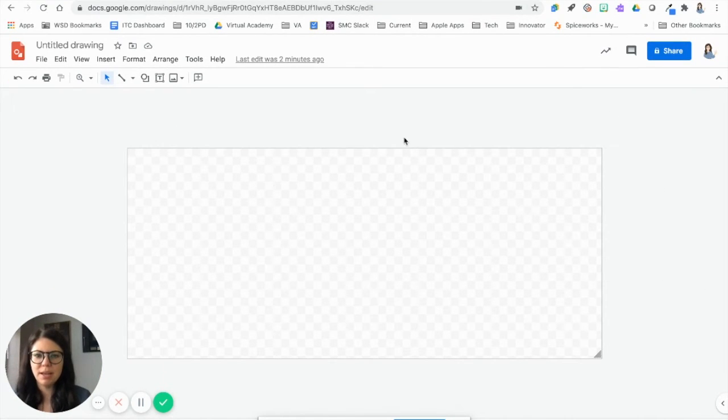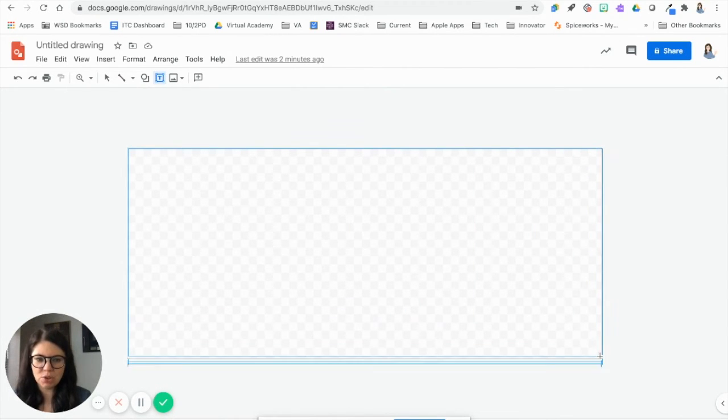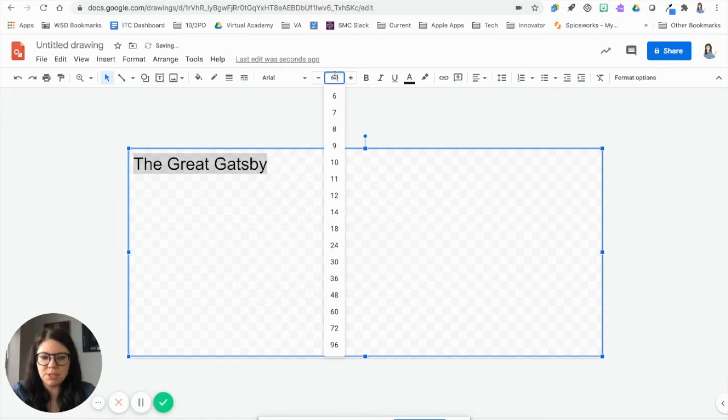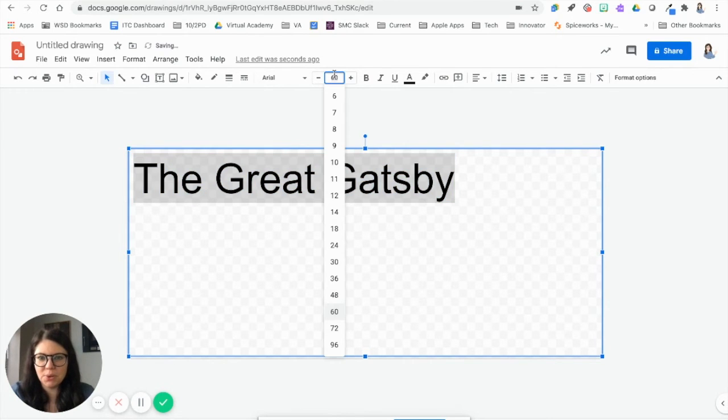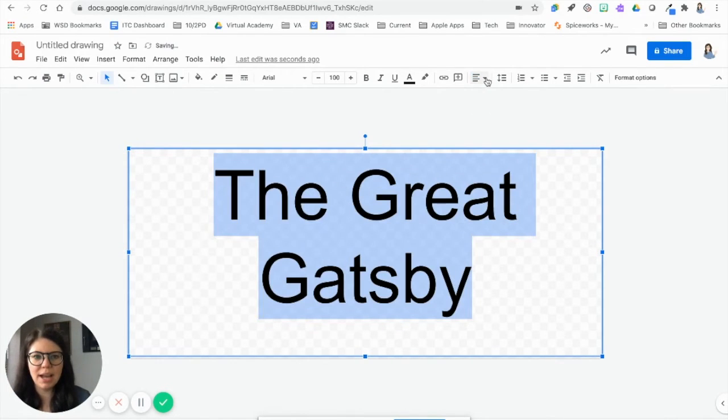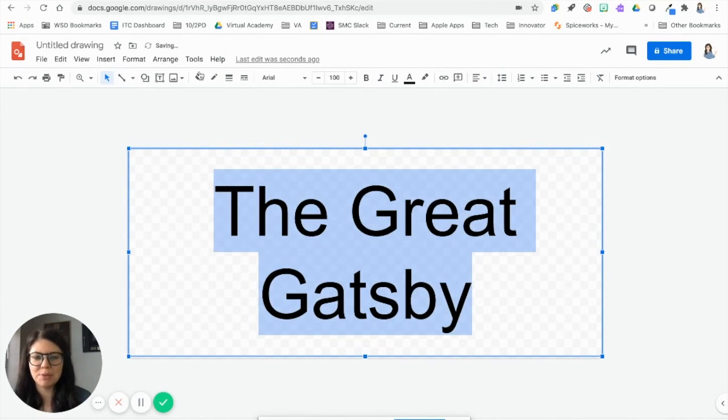So I'm just making a rectangle shape here. Then I'm going to take my text box, and I'm going to draw it inside of the shape so I have place to type. And this is where I'm going to type The Great Gatsby. Now I'm going to play around with the text. So I'm going to start by just increasing the size, and I can just type in here. Let's just jump to 60. Let's see where you are. Let's go to 100 in here. Right, then I'm going to go ahead and use my center align. I'm also going to align it top to bottom.